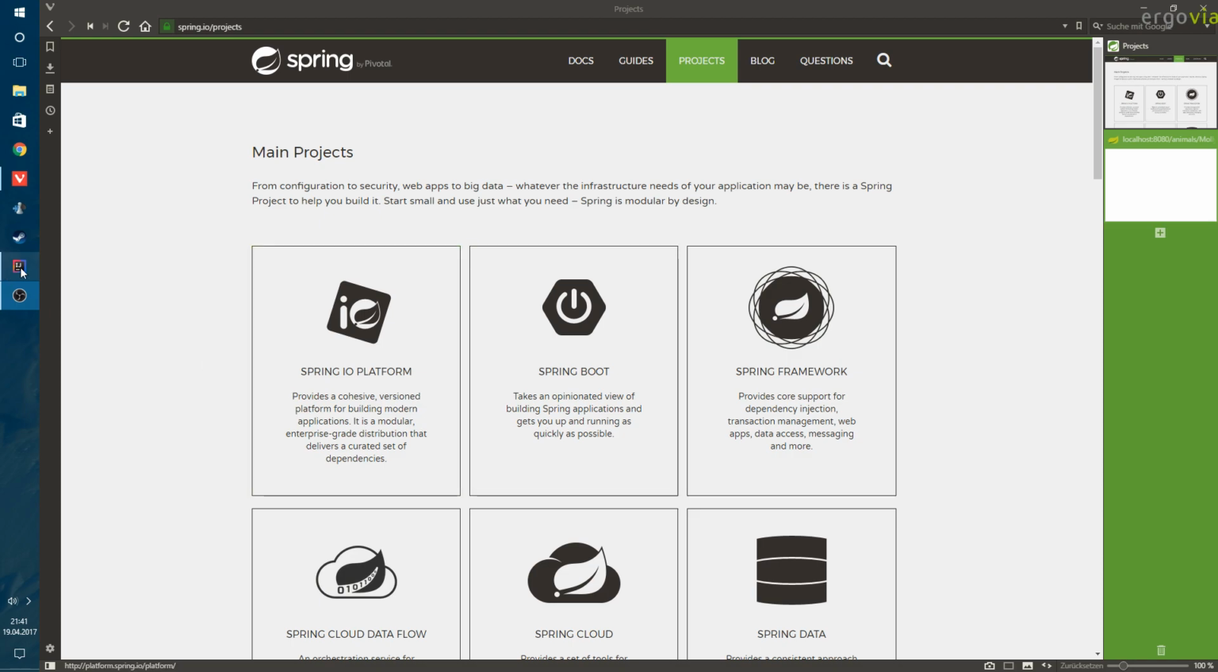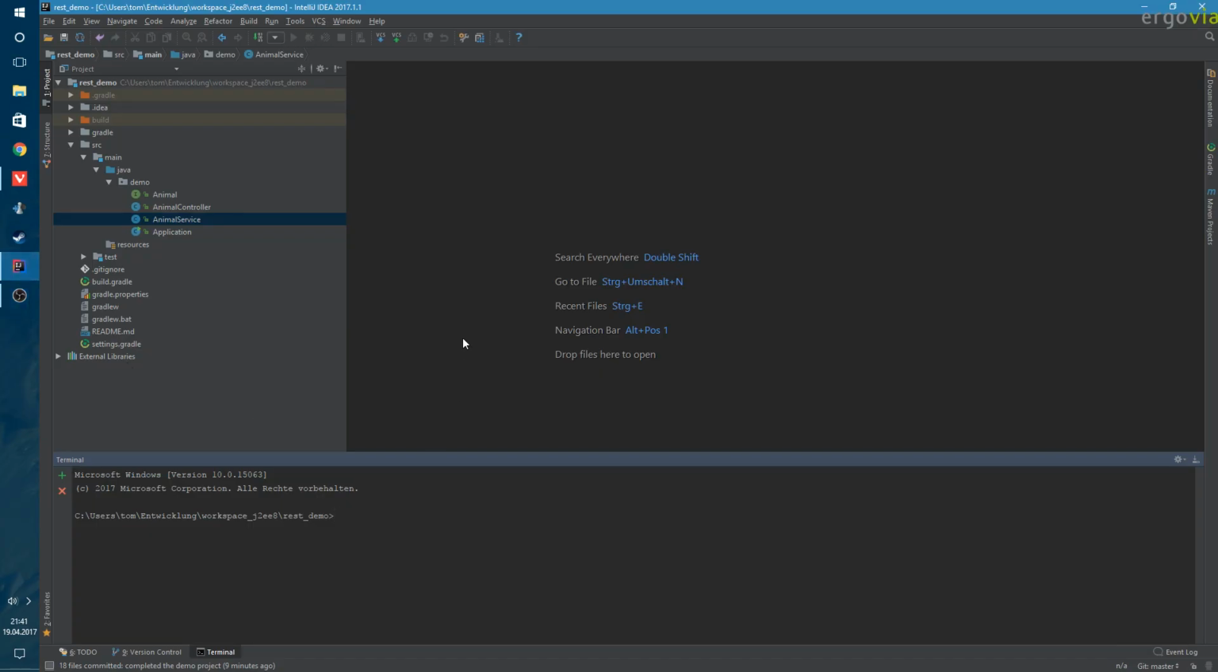I prepared a little project here, so I don't have to type as much, and I will talk you through this project. What I've done is I've created an animal controller, an animal service, and the Spring Boot application, as you can see here. Still a Gradle application, but I will talk about the classes first.